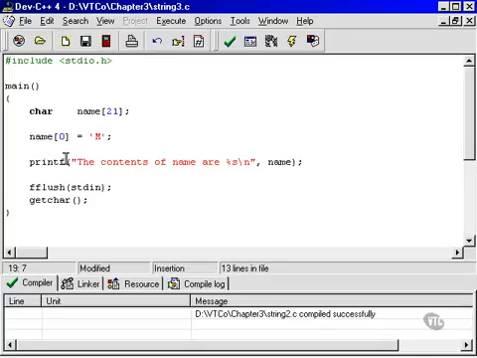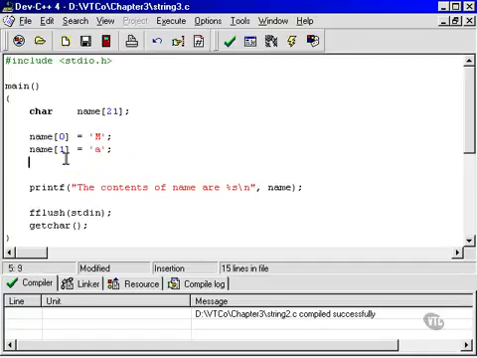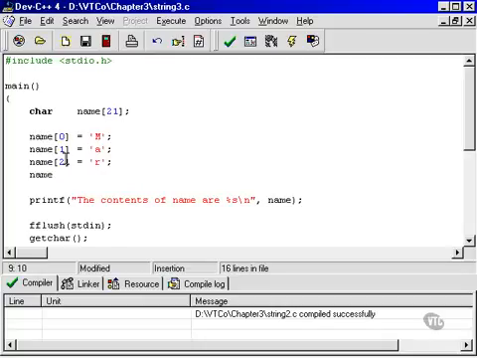So, name is an array of characters, while the first element of name is a single character, and single characters are always denoted using single quotes. Strings are denoted using double quotes. Thus, our line is complete. Let's build the second line. Name 1 equals 'A'. Name 2 equals 'R'. You can see where this is going. Name 3 equals 'K', semicolon.